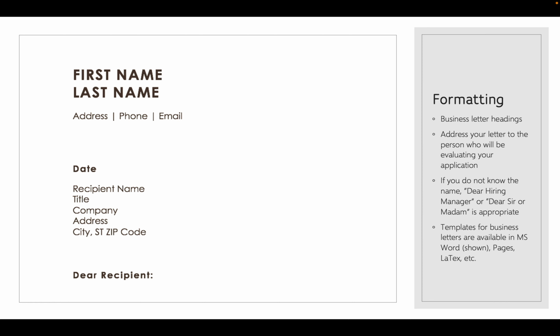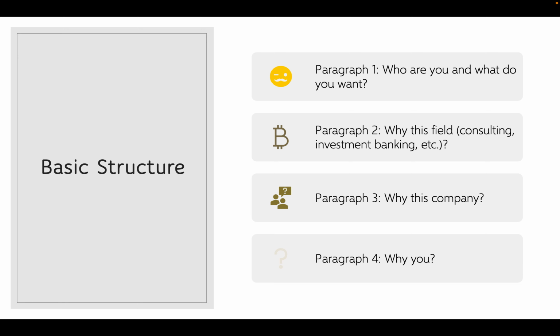Okay, so beyond the format, you need to fill it up with content, right? You need to actually say something about yourself. And there is a typical 4-paragraph structure that tends to work for cover letters.